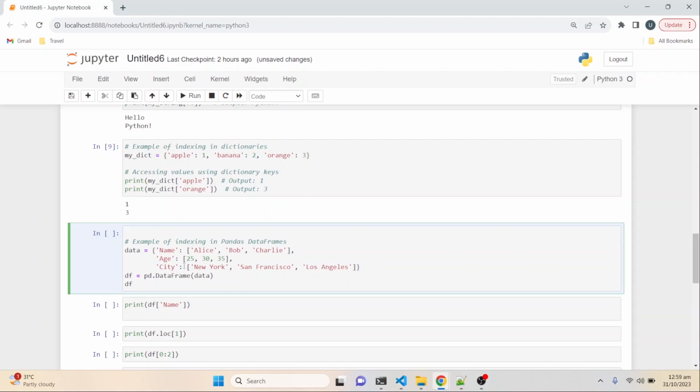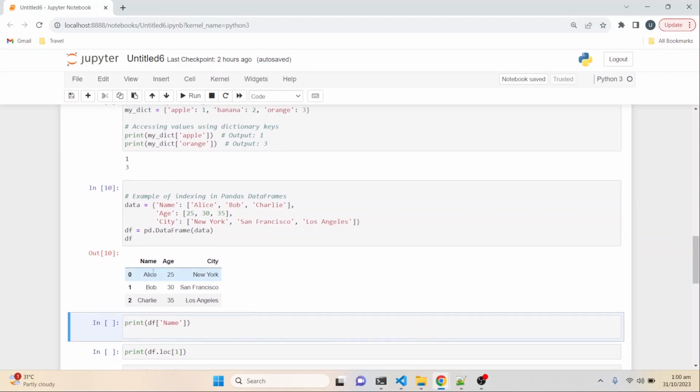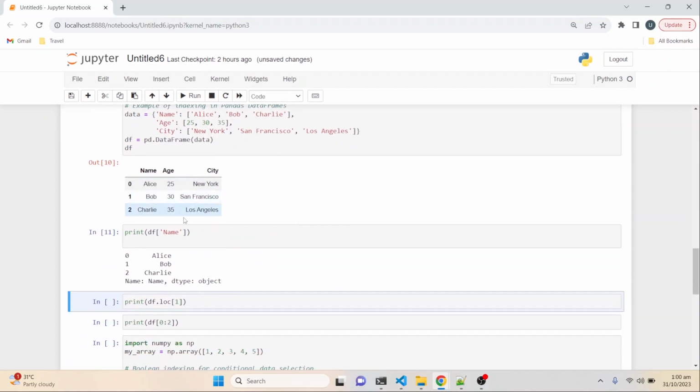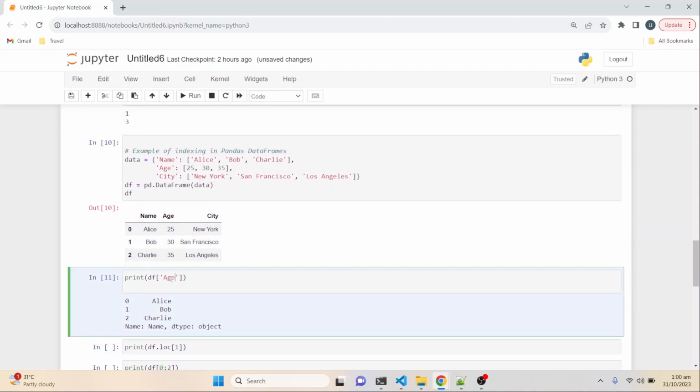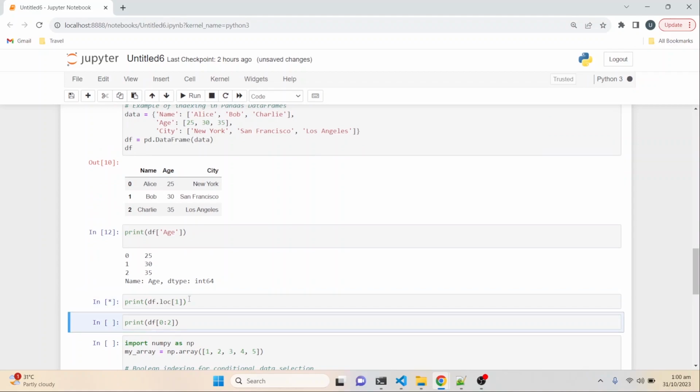Moving on, we are creating a data frame and now we will extract elements from our data frame. As soon as I create and print this data frame, I am accessing the column name, so it will print all the names inside the name column. Same goes for age. If we change it to age, it will show all the values of the age column. Next we have LOC.